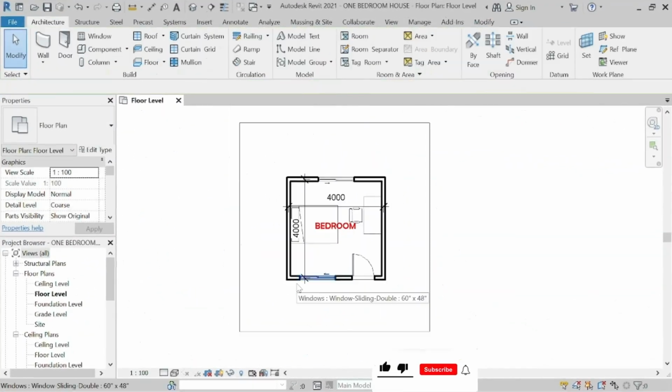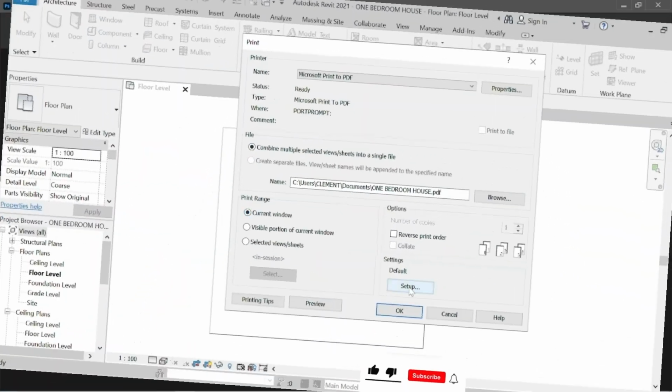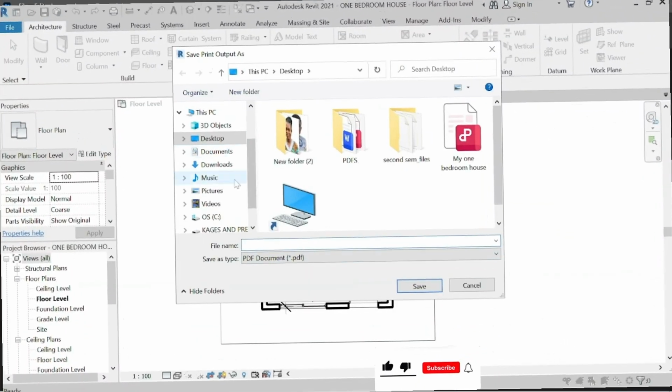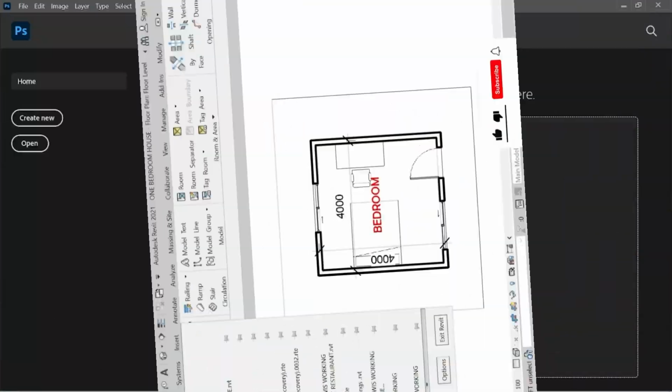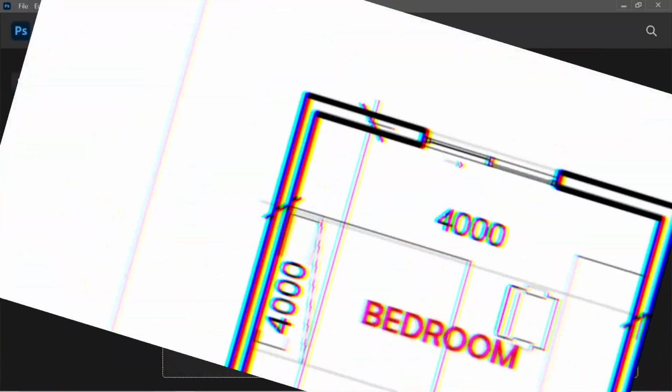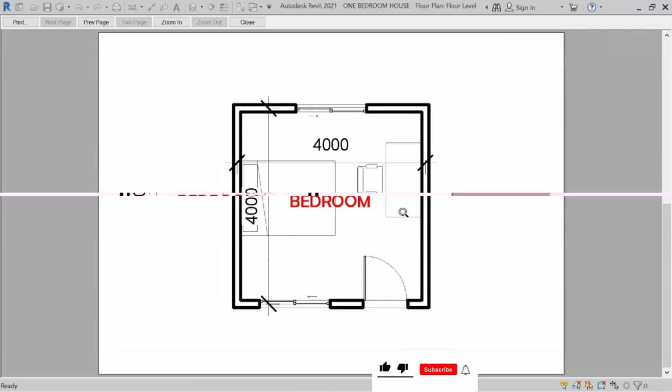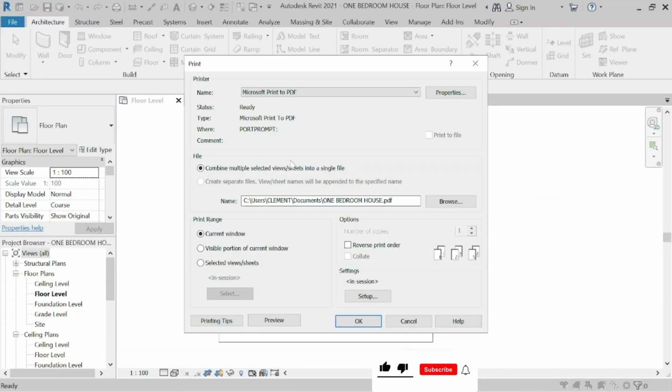In our previous videos we did how to insert windows, how to insert doors in a Revit project, and how to draw our one bedroom house. Moving ahead, we did how to label our one bedroom house. We also did how to draw the roof for the one bedroom house and how to insert various components in it. We also moved ahead and did how to save our plan as PDF in Revit.